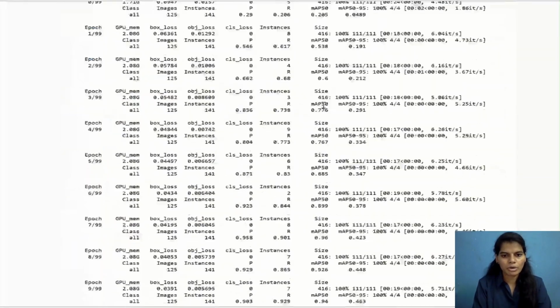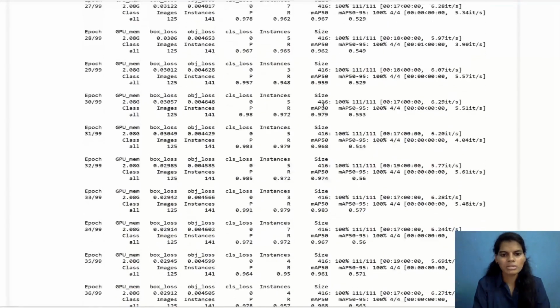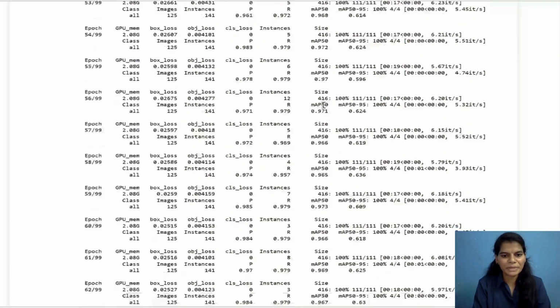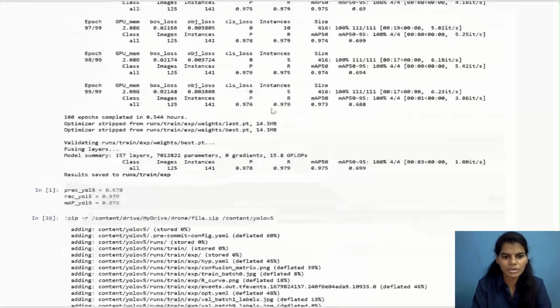In this particular block of code, we'll be getting the box loss, object loss and class loss of the image, and it will be predicting the accuracy of the model. So we got the accuracy of the model as 97%.